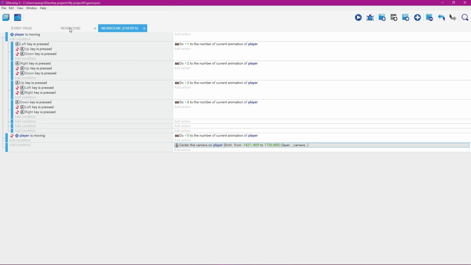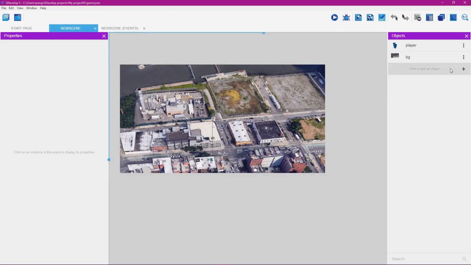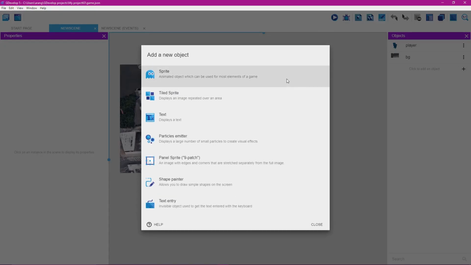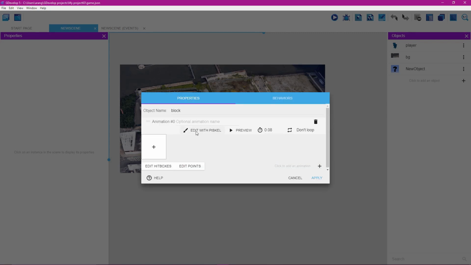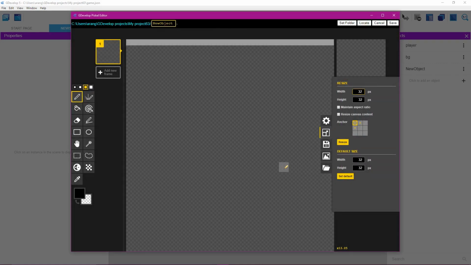Okay, so we're going to click on New Scene. We're going to look to our right. We're going to click the plus button to the right. We're then going to select Sprite. We're going to name this block. Then we're going to click the plus button to the right. And then what we're going to do is select Edit with Piskel. So we're going to left click. This takes us into the built-in graphic editor inside of GDevelop.